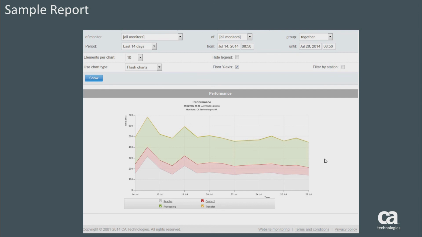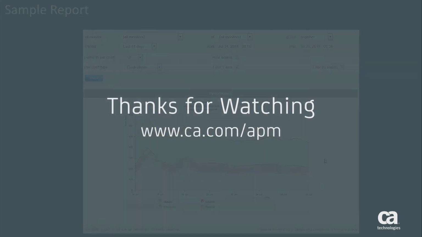There's a lot of different reports that you can get out of APM Cloud Monitor, and we'll address some of those in a future video.